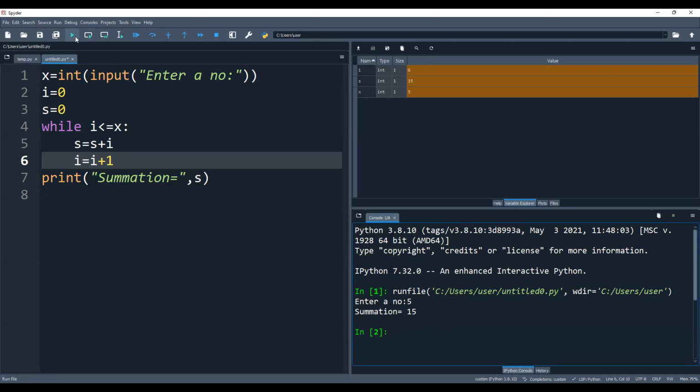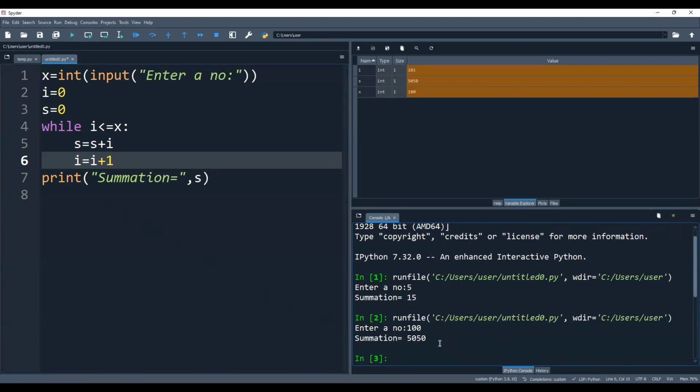But when I provide a bigger number, let it be 100, this is the sum of first 100 natural numbers. And this is a computerized program, so it will not give you the wrong answer. So this was the solution for the sum of natural numbers.